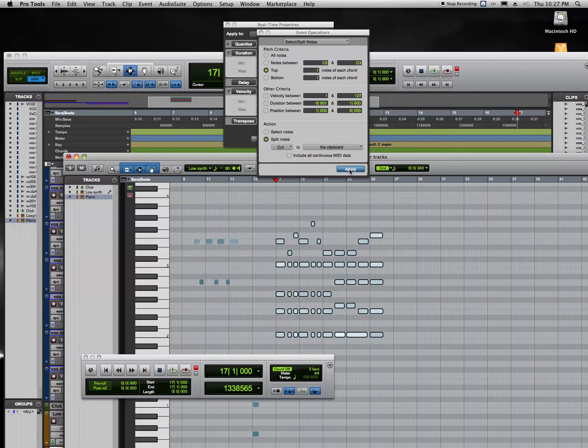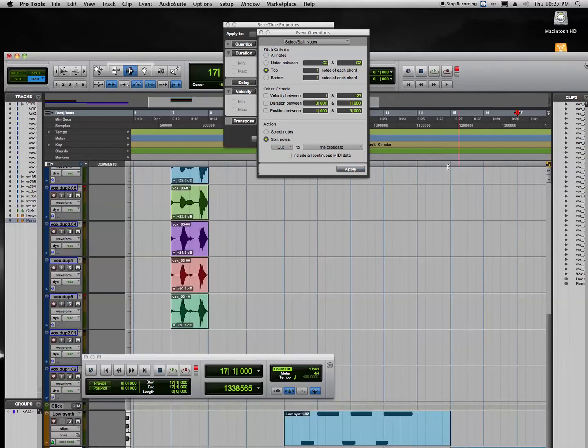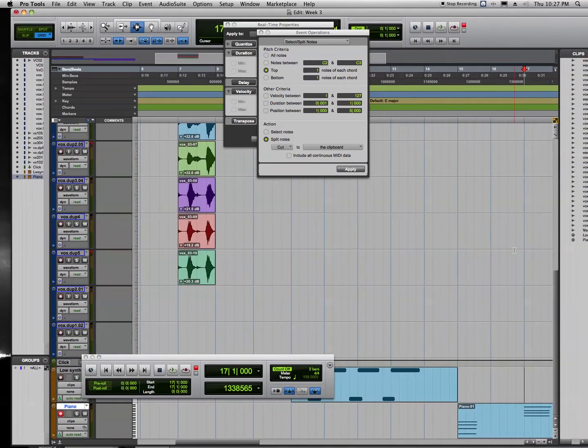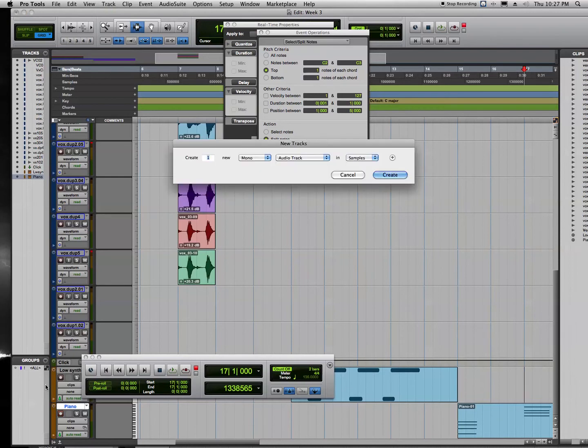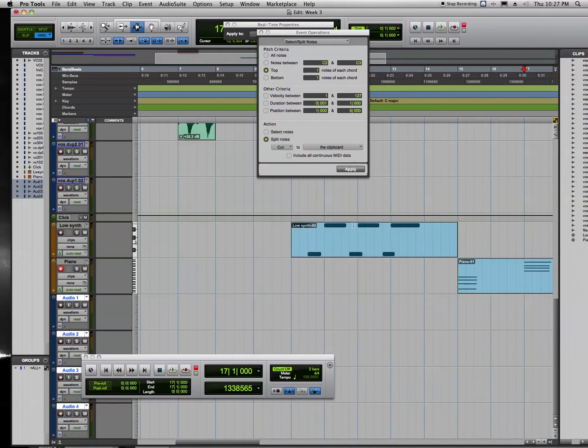I'm going to hit apply. And notice what just got lost: the top half. So if I undo, I'm going to hit apply. What I'm able to do with this is if I create some sort of new virtual instrument, which I'm going to do real quick. I'm just going to create, maybe I'll make four very simple ones.